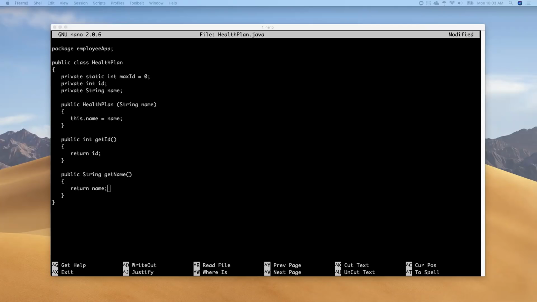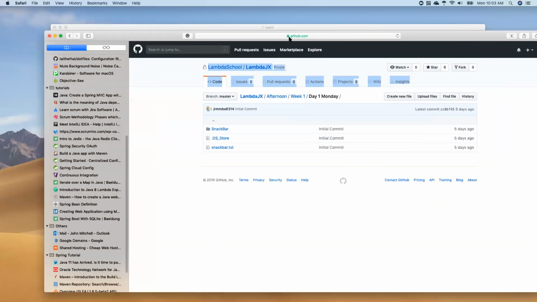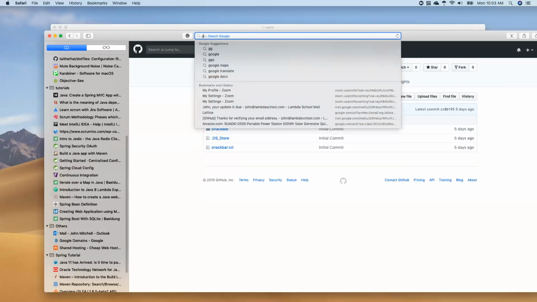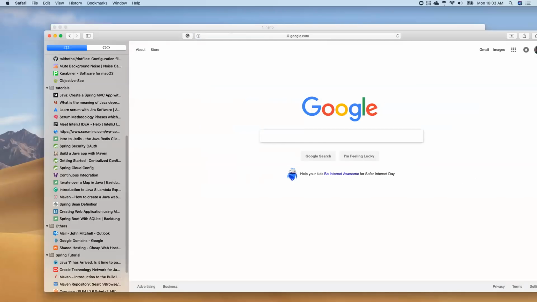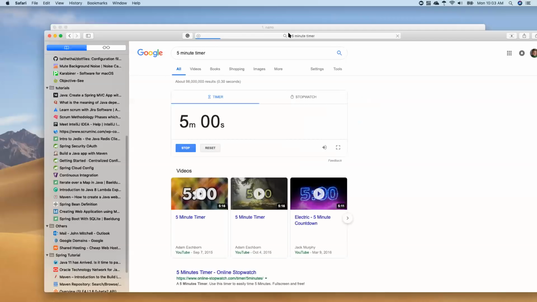Would you stop? You stop, meaning I'm talking to Safari here. So let me go to Google and do a 5-minute timer. All right, this is what I wanted to do before. It's counting. Take a break.